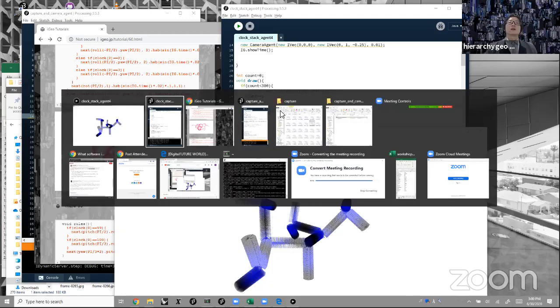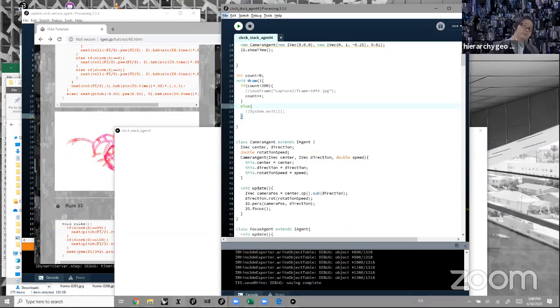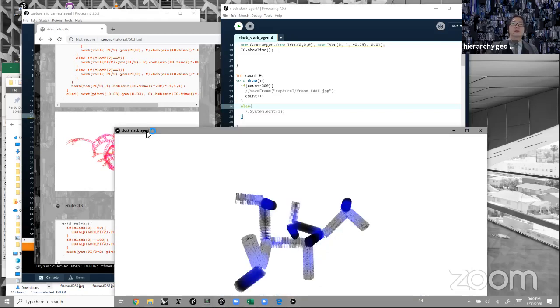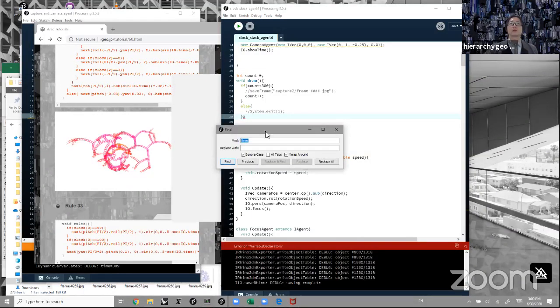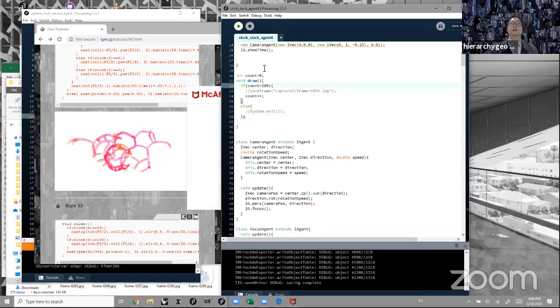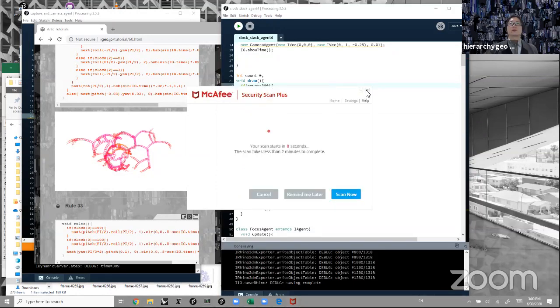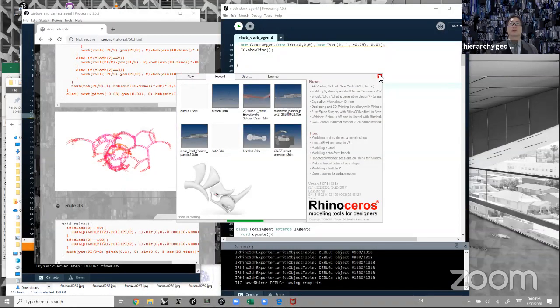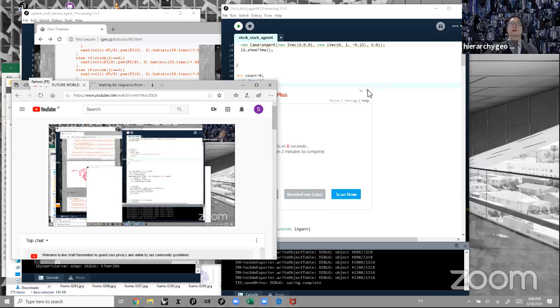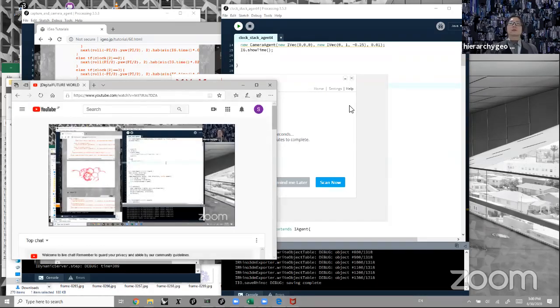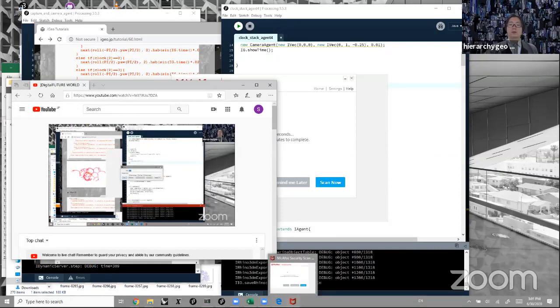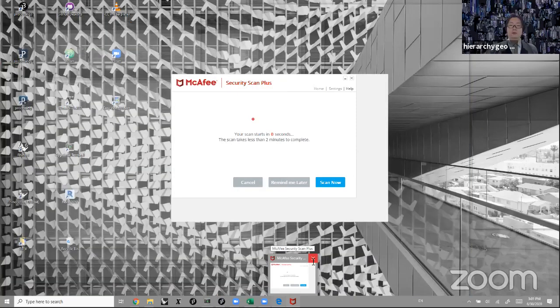But let me open the RAND file. I haven't started it right now. So first, let me close this. Let me also close this. Let me save this file. I don't want to run the antivirus thing around. Where is it right now? Okay, it hasn't come yet. It is coming.